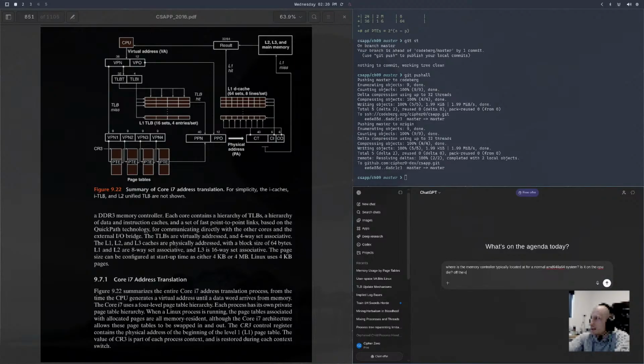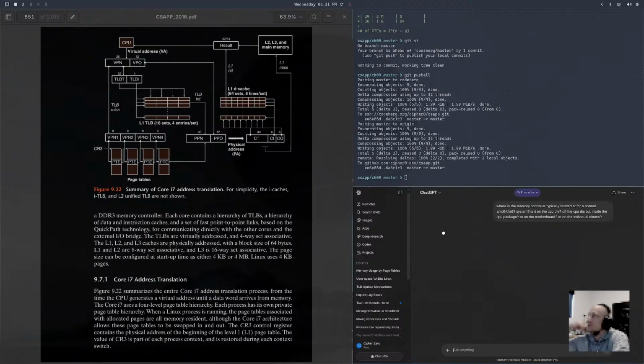Off the CPU die but inside the CPU package, or on the DIMM, the individual DIMMs, or on the motherboard, or on the individual DIMMs. I'm guessing it's on the CPU die. Yeah.